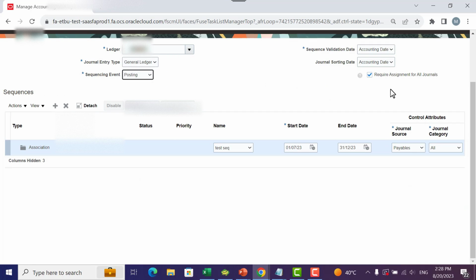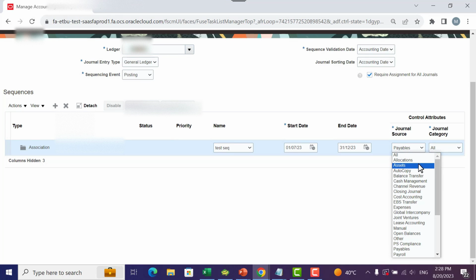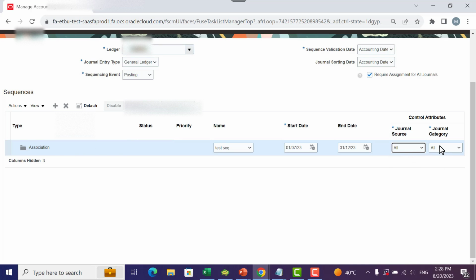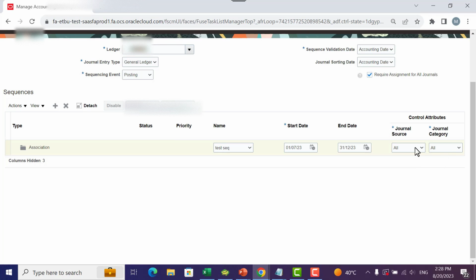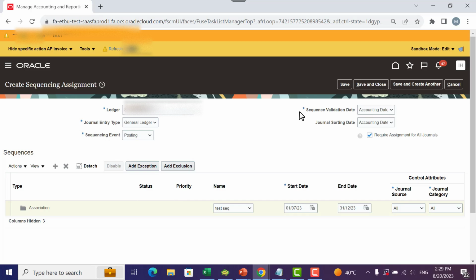Or you can select a general ledger, again posting or closing, and the same here, and you can select here as GL journals. You can select all journal categories, or also you can select, for example, closing journals, auto copy journals, allocations, re-evaluations, spreadsheet journals for the journal. This is how to define the sequence.